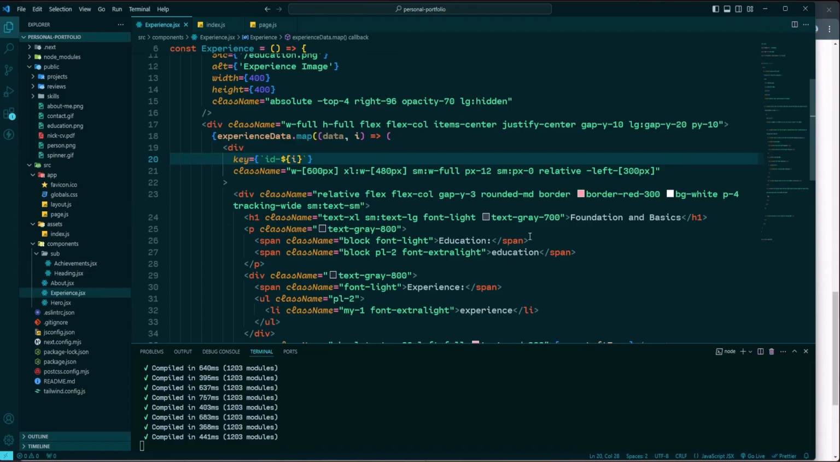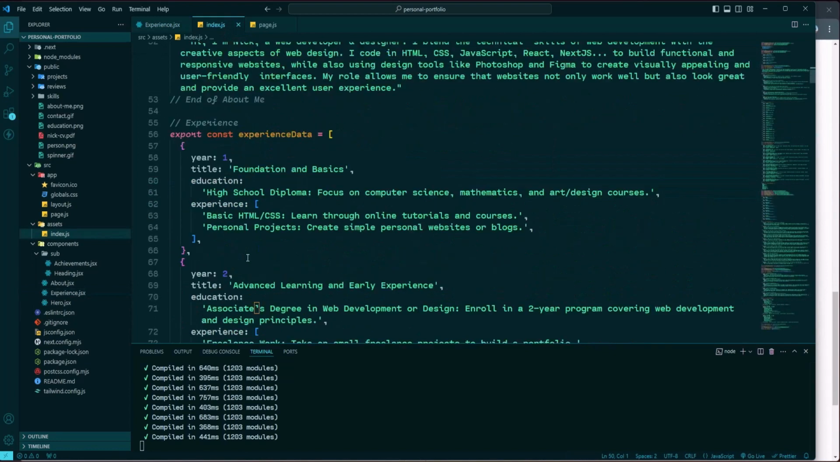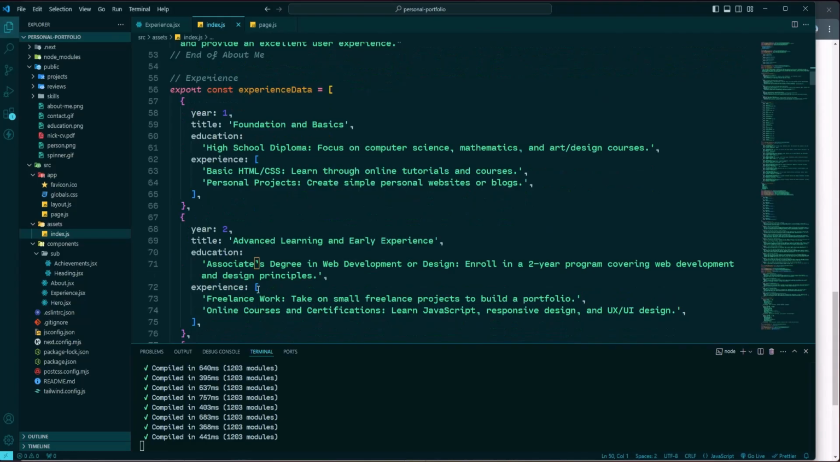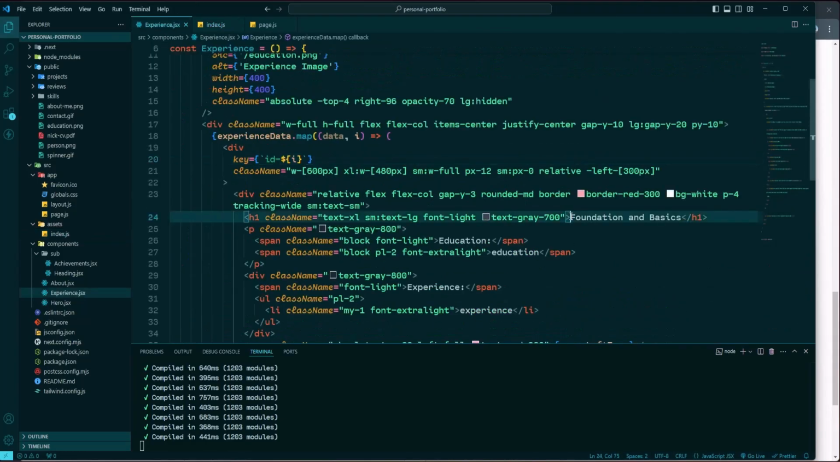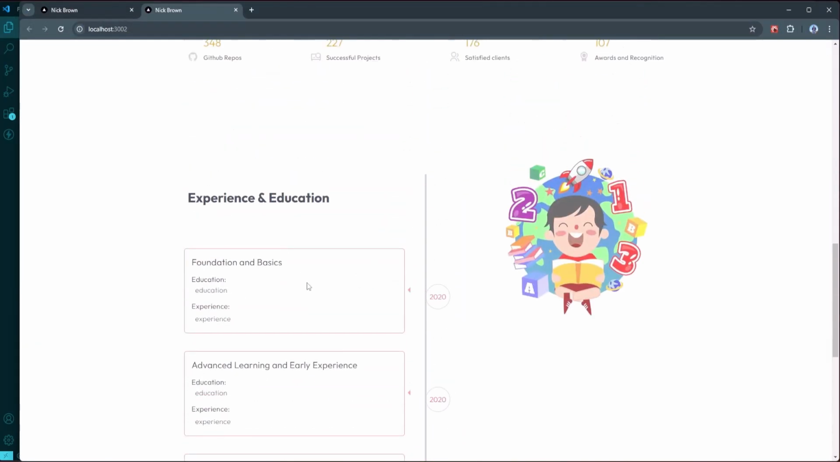Next, we have to go to the H1 heading element, where we previously hard-coded the title foundation and basics. We have to replace this with data.title, allowing the title to be dynamically set based on the value of each object in our experience data array. So we'll use these titles here. I'm going to get rid of foundation and basics. Then we need here data.title. Now if we go to the browser, you'll see that each block has different title.